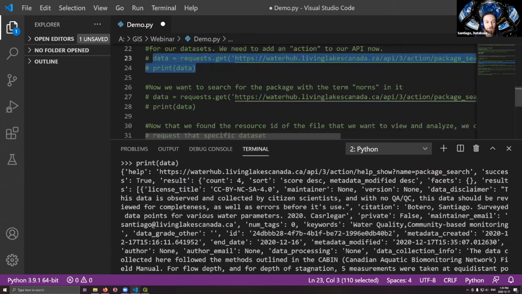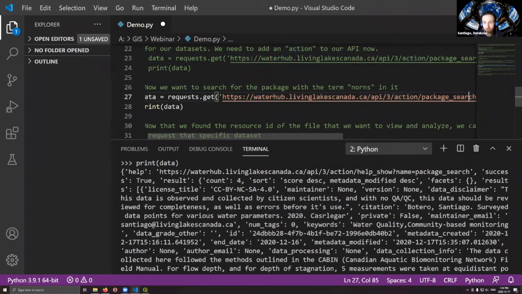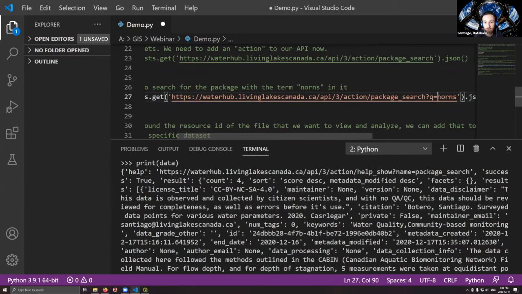And now I want to search for the package with the term Norns, because it's from Norns Creek. So I already wrote that. All I have to do is uncomment it. And it's the exact same get request, or I mean action, that we've required before, so it's just copy and paste. So data, as you can see, equals our requests, and then we're asking requests to get this URL. There's our API, our action, and our same package search action from before.